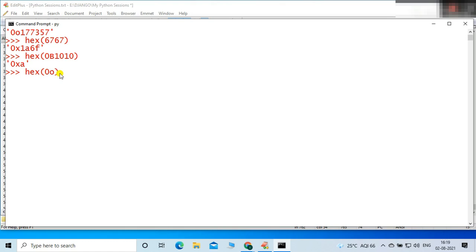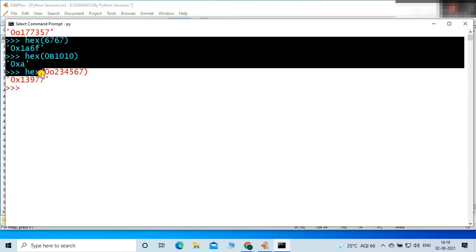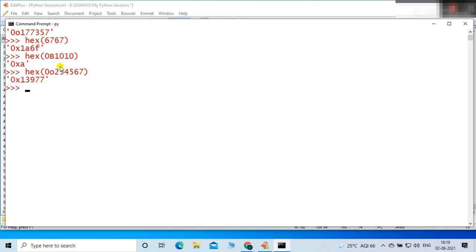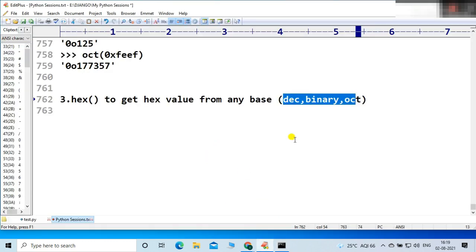Then the valid range for the octal number is 0 to 7. So 2 3 4 5 6 7, this is the valid range for the octal number system. Let me enter. You can see the result is in the form of hexadecimal number system. So any base to any base conversion. These are very simple examples, friend. These techniques are called base conversion techniques, friends. So any base to any base.